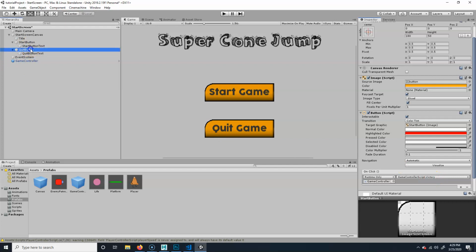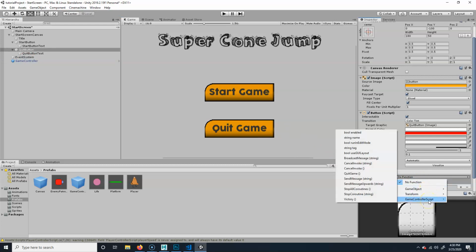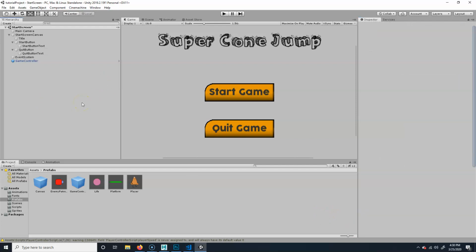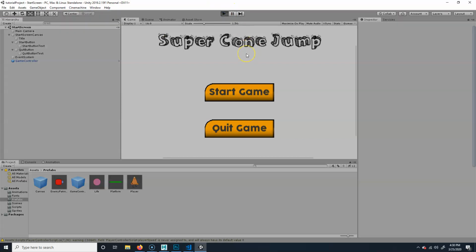Boom. All right, now let's do quit. Same thing. Select the quit button. On click, hit the little plus. We need to click and drag this object here, game controller. And then you're going to go ahead and go to game controller script. And this time it's quit game, the other function that we made. Boom. All right. And let's save it and let's test it.